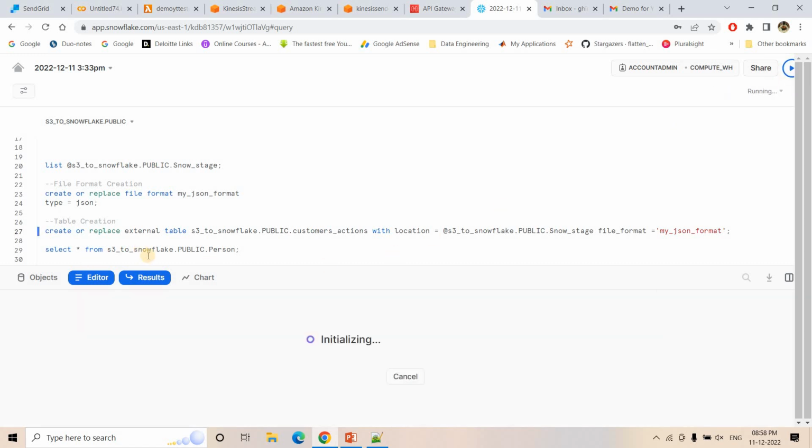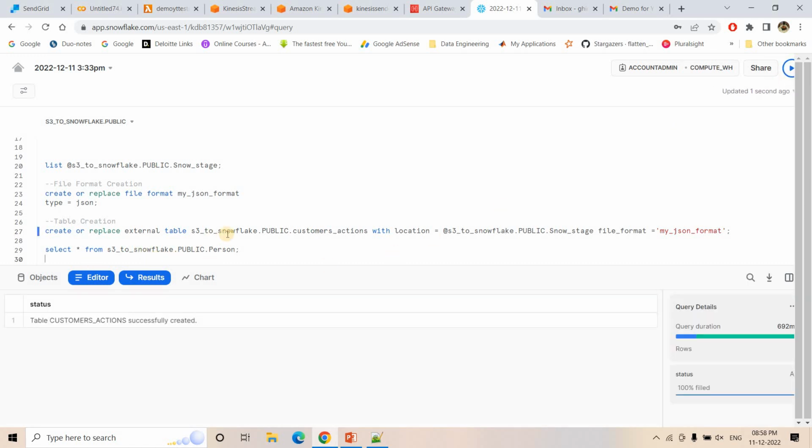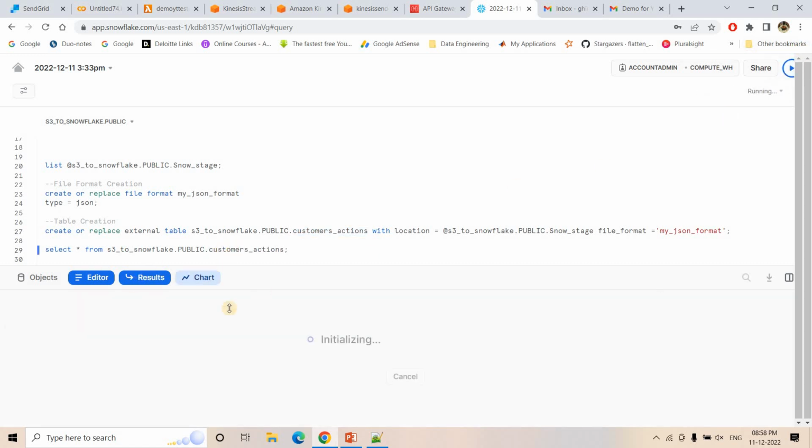Cool. So I will run that one, and then if I just do select star on this particular table, as of now it will be empty. Okay, it will only have a variant column where all the JSON data will be coming, and then from that variant column we can flatten the data and data analysts can create different visualizations. So it is nothing but a schema on read kind of approach we are following instead of schema on write.